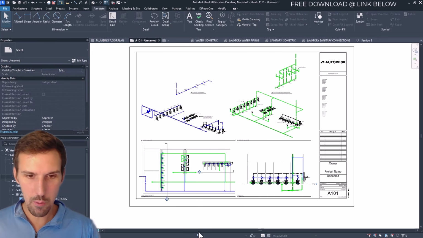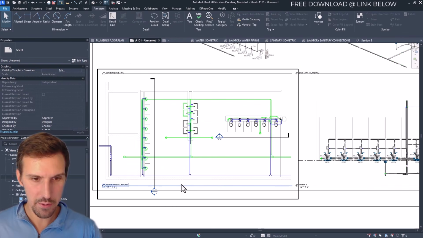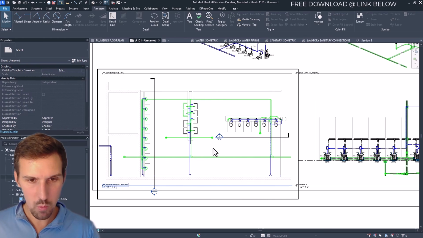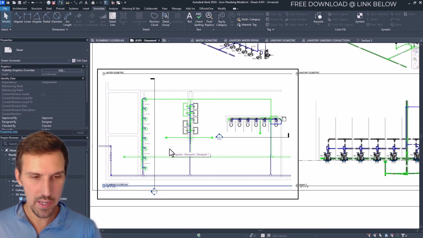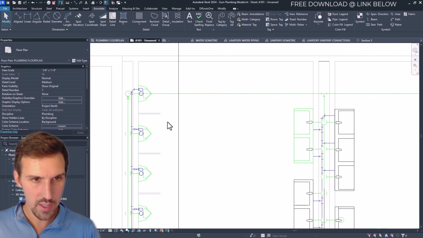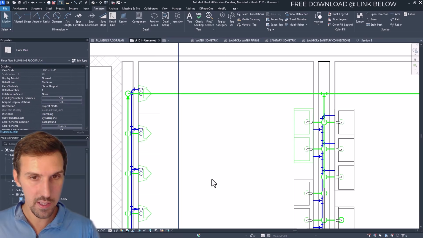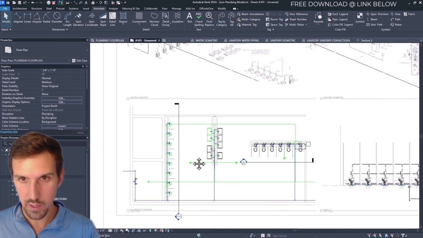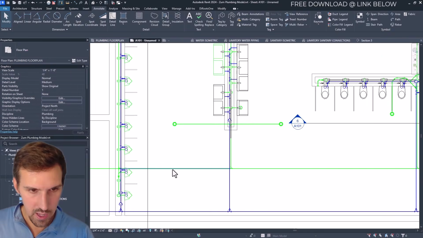And then the last thing I might want to do is tag my floor plan because I didn't do that. So in the floor plan, I actually want to show all of my piping as a medium detail level. So I'm going to click on the medium button right here. And you can see that my piping looks like that. If I click on the thick lines, you'll see what it really looks like. And so these are the thick lines.